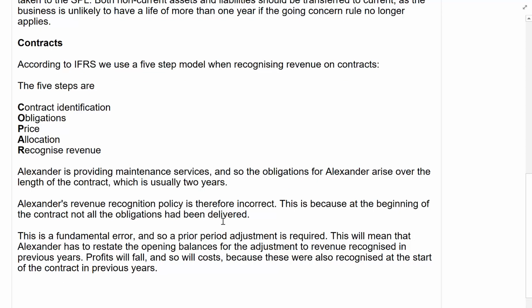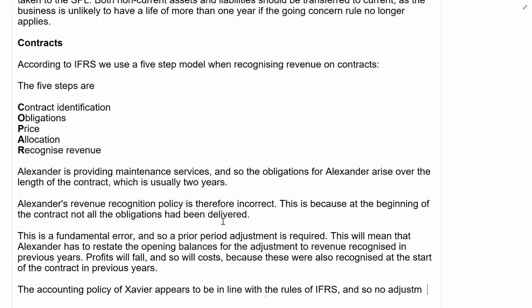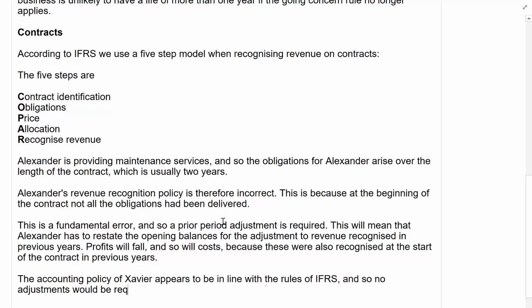It says during 20X0, Alexander acquired Xavier, which recognized revenue derived from a similar type of maintenance contract on a straight line basis over the term of the contract. The accounting policy of Xavier appears to be in line with the rules of IFRS, and so no adjustments would be required.